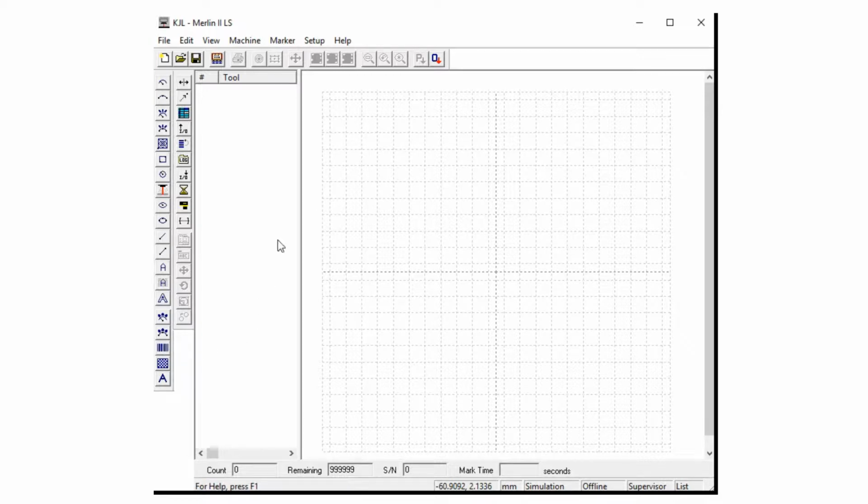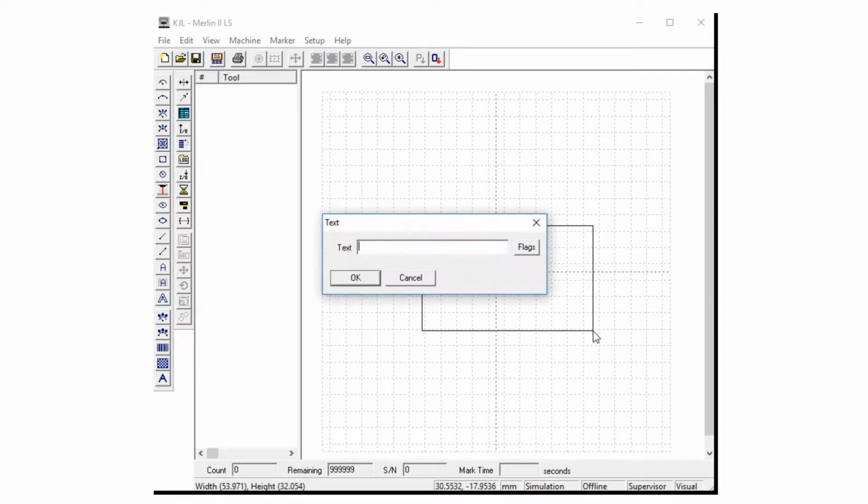And again, I want to point out that when you're working in this area, you'll see it says list. When you're working in the visual area, it will say visual. So I'm going to start out and select an OS font, which is a vector object. Because I'm in visual, I can just draw a rectangle out here and put some text in there. In this case, I'm going to put KJL.